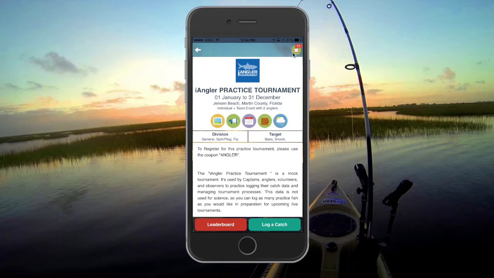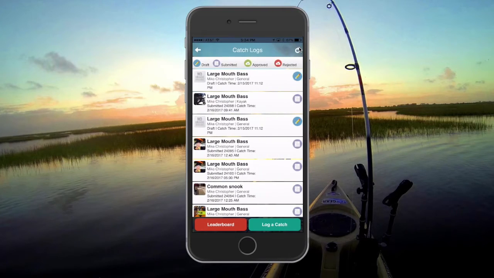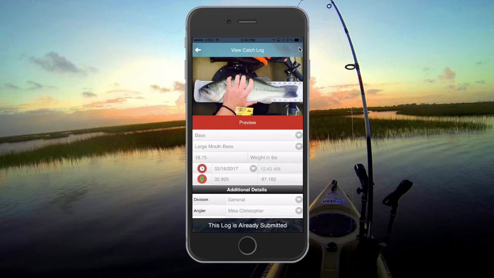Up here in the upper right corner, you notice there's an icon with a balloon with a number in it. I've been submitting practice catches all day. You notice there's an 11 there. If I press that icon, it will show me those catches that I've submitted. This is the catch that I submitted just a minute ago. And you'll notice that we have the larger screen, larger view, and we have the preview button here.